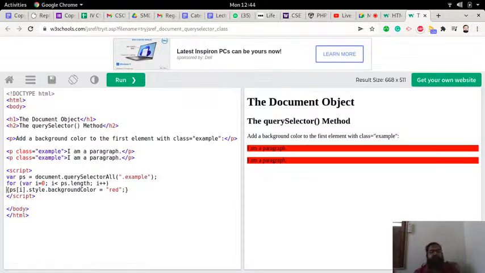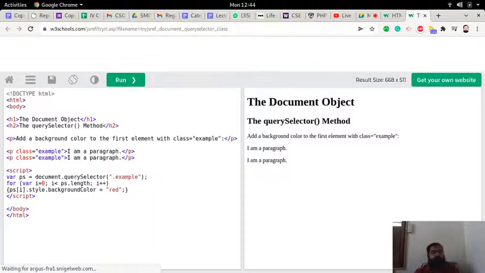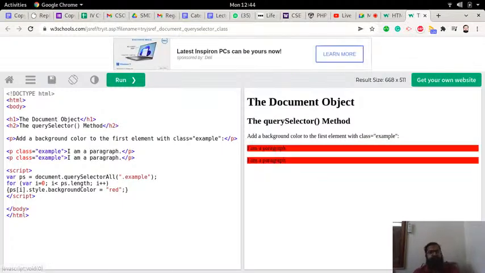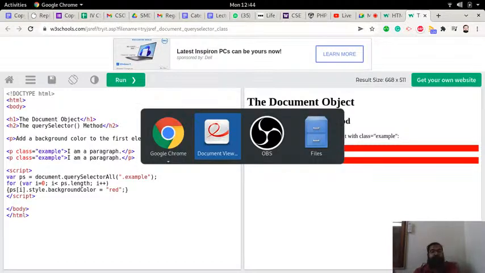And if I use querySelector instead of querySelectorAll, then it is not going to work. Why? Because this cannot execute. So I hope that is pretty simple, and you can try out whatever you want with W3Schools itself, or a better way is to use an external JavaScript file.